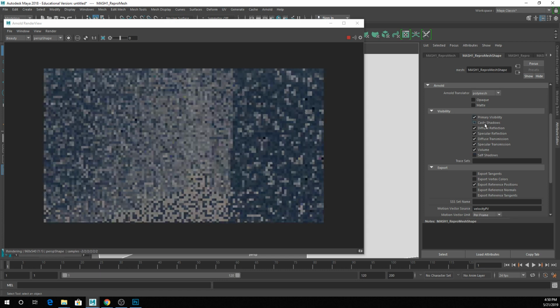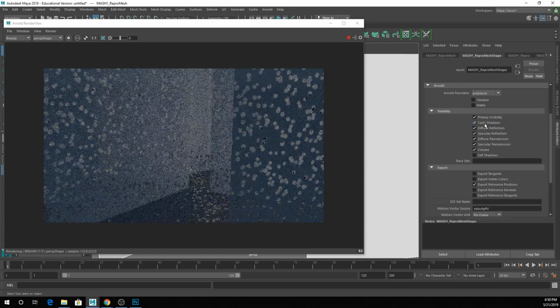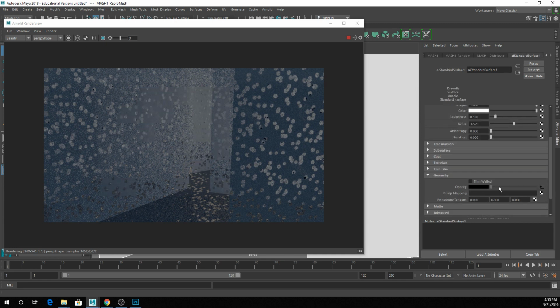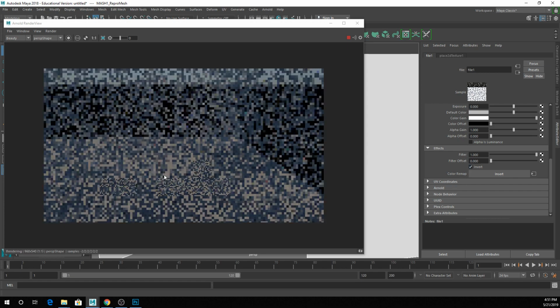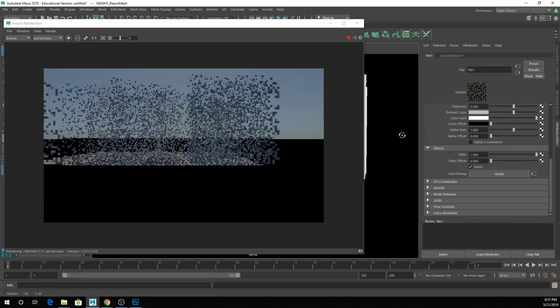If you want to turn off cast shadows so that your snow doesn't cast shadows on the ground, you can do that. You can turn off a lot of weird settings here if you want to. But I'm just going to go back into my surface shader and invert this again. So again, now we have a weird sort of little snowfield.